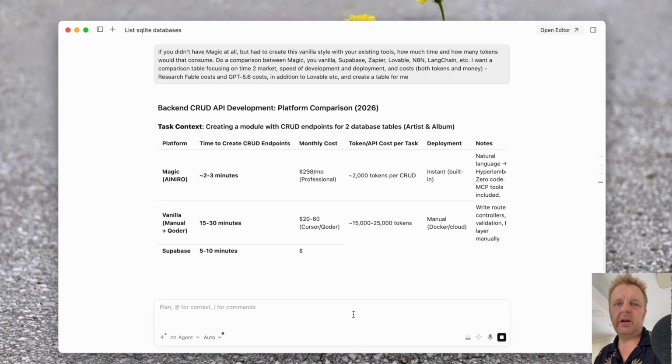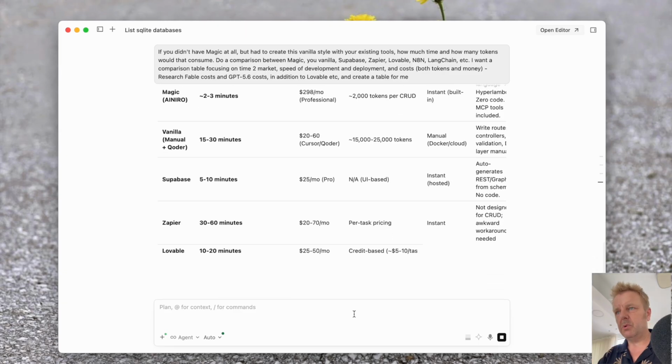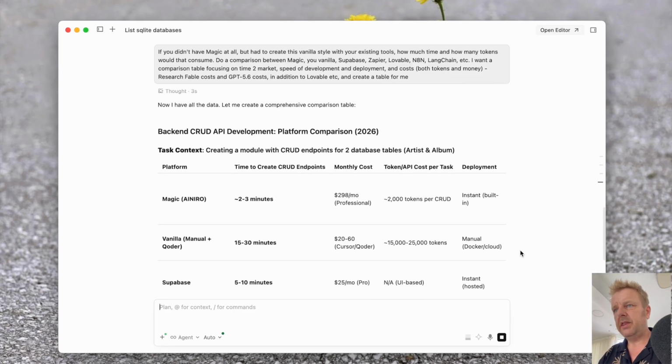So realize I created a CRUD API wrapping 2 tables, right? With Magic, it took 2 to 3 minutes. Well, if you have the professional plan, you don't actually need the professional plan. Actually, the least expensive you can get away with is $49. But okay, let's do that.